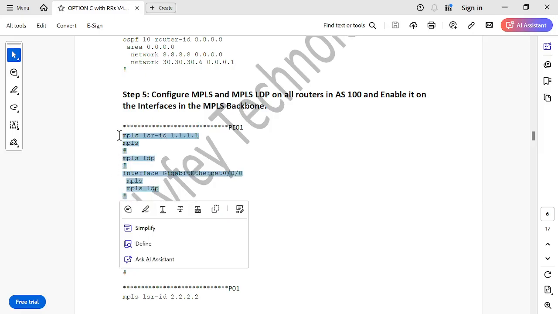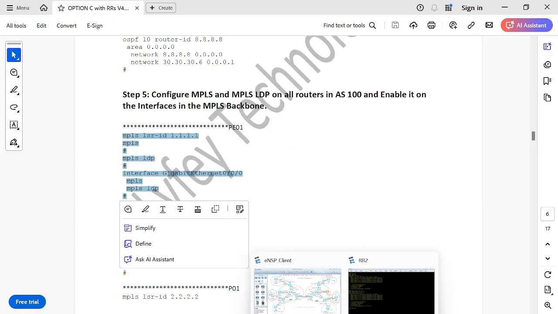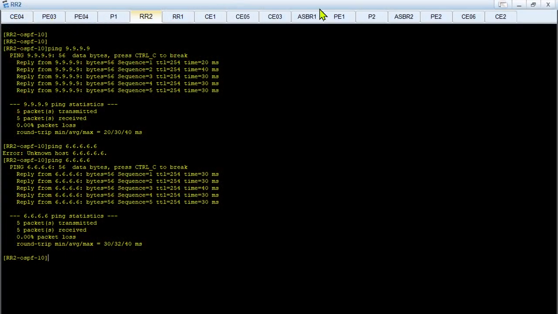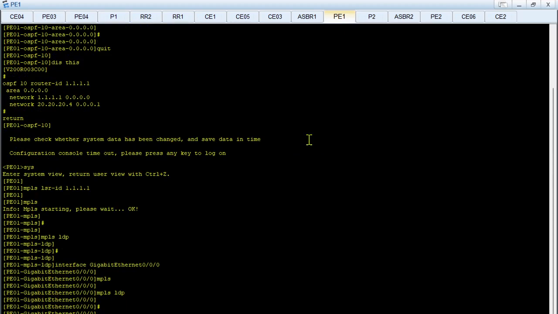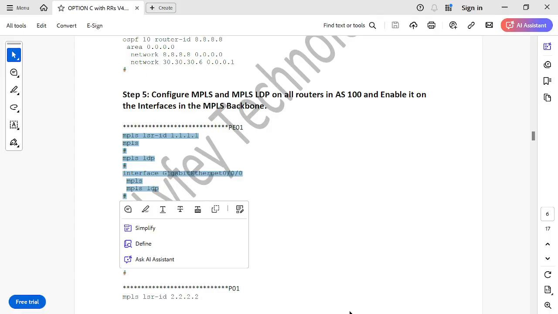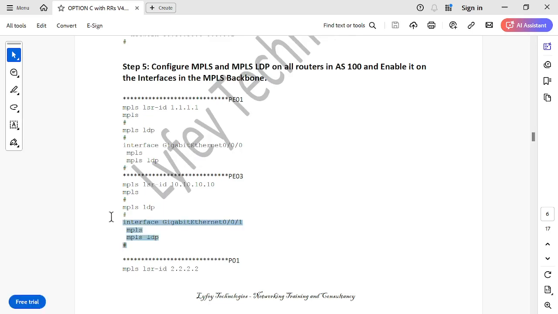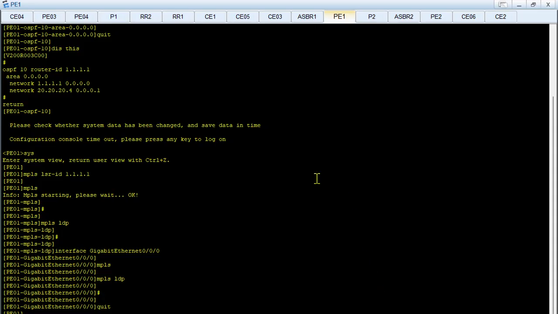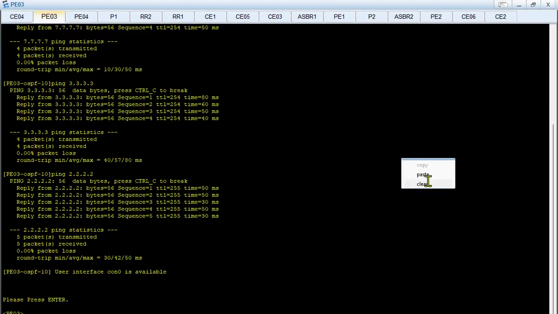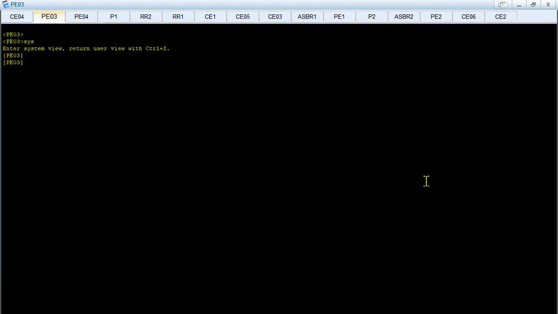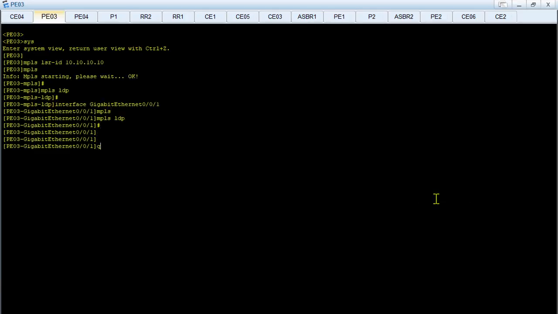So the first step, we'll be configuring P1. So P1 is here, system view, and paste the MPLS configurations. That is okay. The next router, it's P3. So on P3, we'll do similar configuration, configure the LSR ID and activate MPLS on the interface facing the P router.